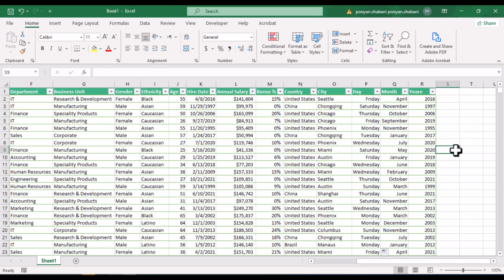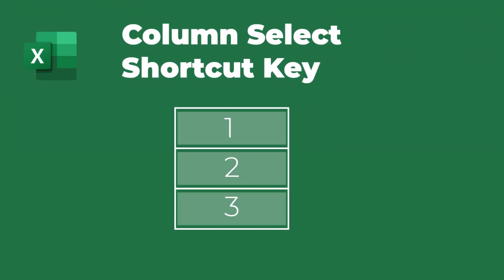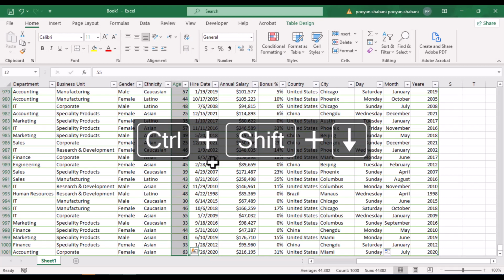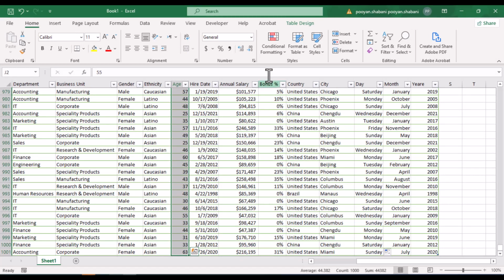Now, let's talk about the incredibly useful Ctrl plus Shift plus down shortcut. Click on the first cell in the column. Press Ctrl plus Shift plus down arrow key to select the entire column.